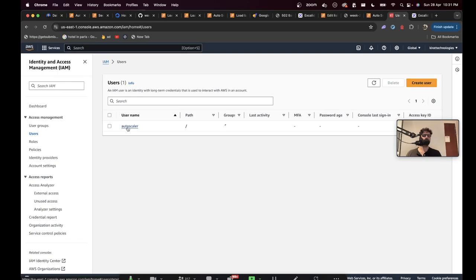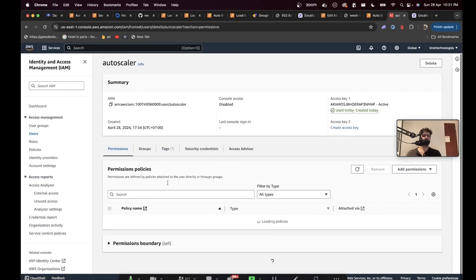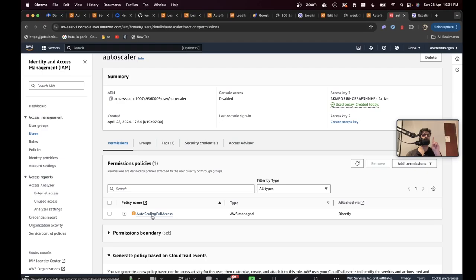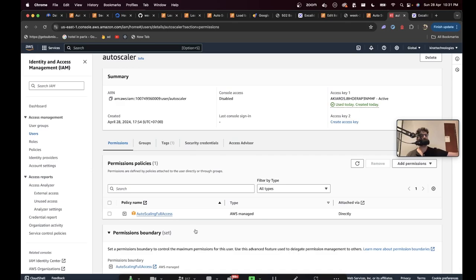For example, I've created a user called autoscaler, and if you look at the permissions, this user only has one permission: auto scaling full access. It has full access to my auto scaling group, but nothing else. So it can't create images in S3. It can't delete my images from S3, things like these. And why is this good?